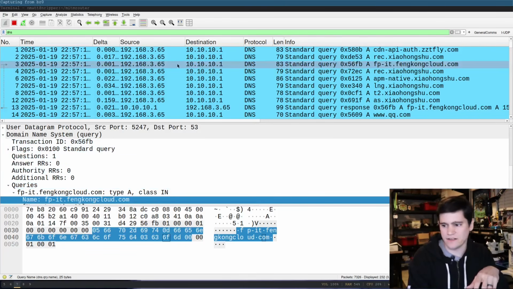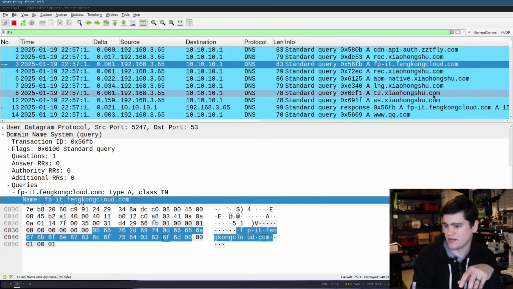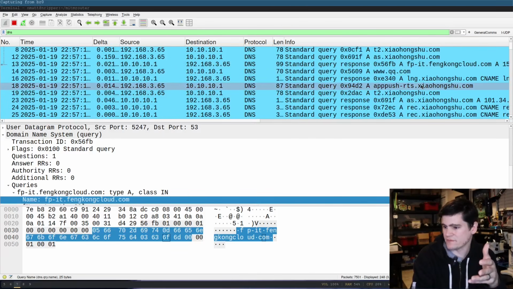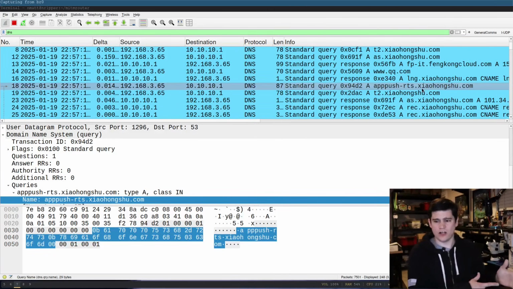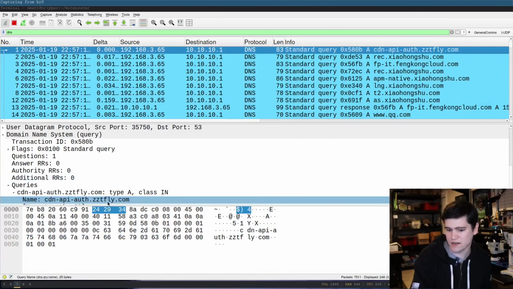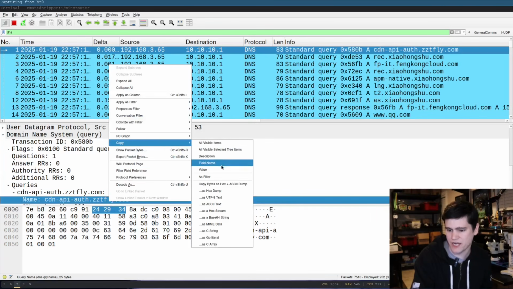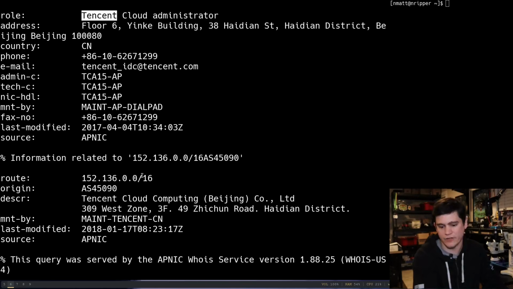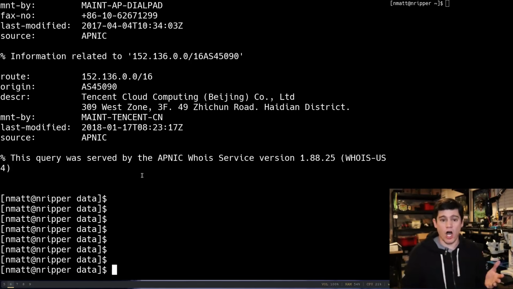Let's dig in a little bit more here. So we could definitely go through more of these. I do believe in my brief analysis that all of these subdomains off of this domain here, I've seen some other ones, like this one, they are all hosted in China, and then some of these other servers like ZZT Fly, I think they're not hosted in China. They might be hosted in Singapore. Let's go ahead and look at one more of these. Not all the data is going to China, but definitely some of it is.